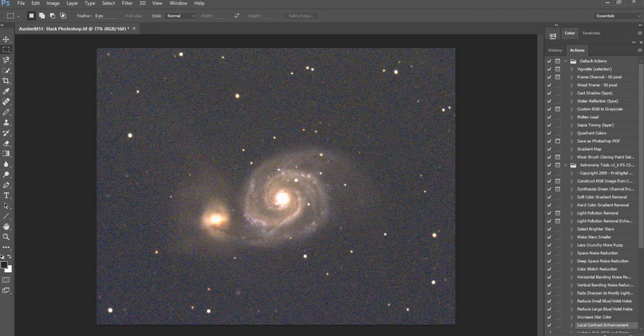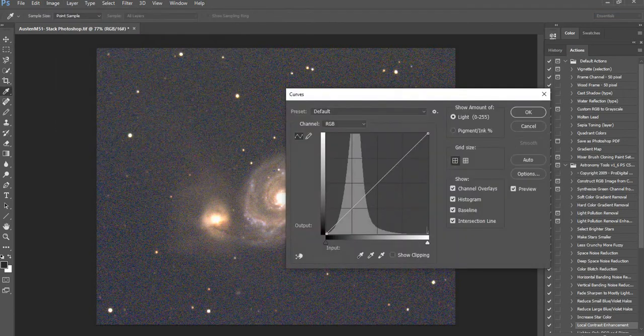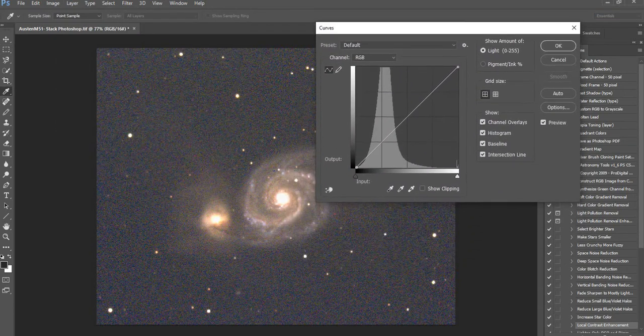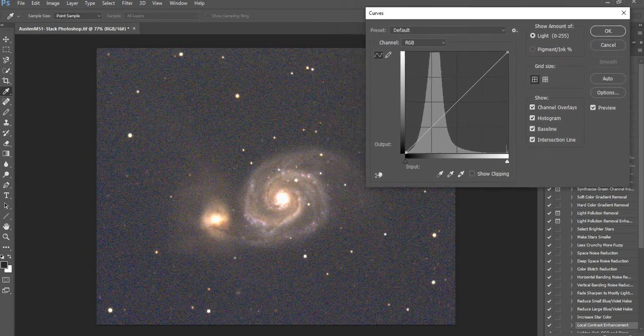That's the kind of question I like hearing, because then I can say, well, here's how you fix that. You go to Image, Adjustments, and Curves. One of the most commonly used functions, no matter whether it's an astrophoto or not. So I'm going to drag it over here.